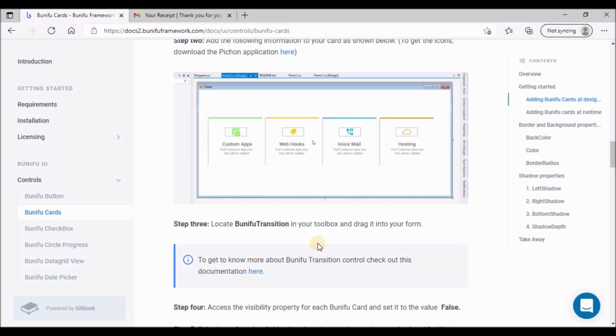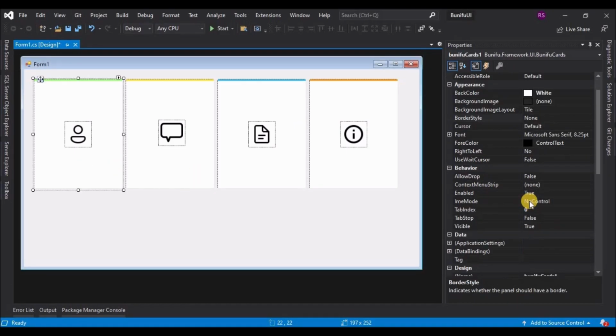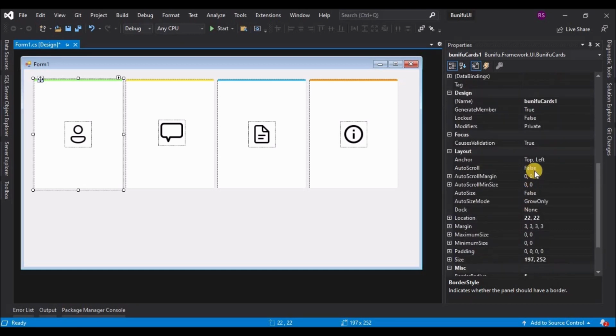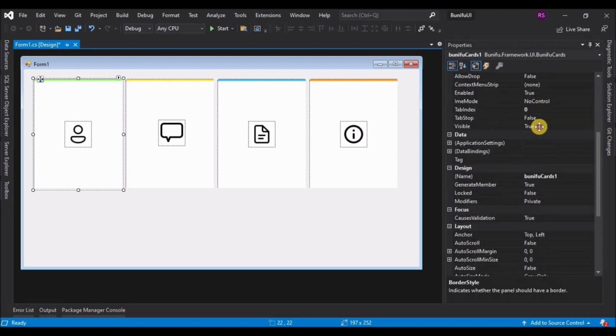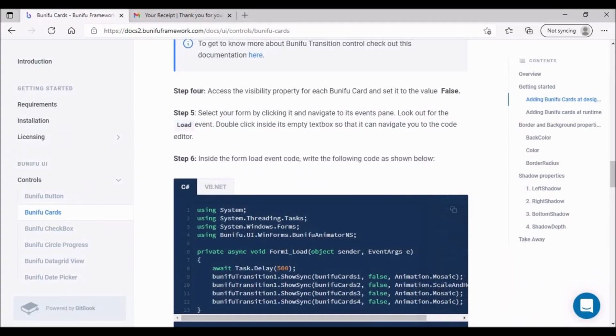Now let's go and copy the code snippet that they have provided. Before that, we have to set the visibility of all the cards to false. So when we load the application, the animation will run and make them visible in a mosaic pattern. So first select all the cards and change the visibility of them to false. Then copy the code that is provided.